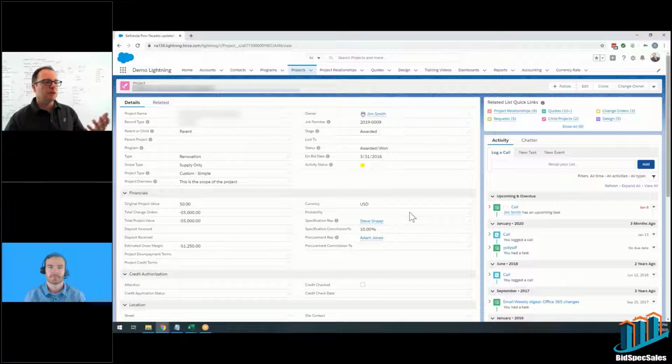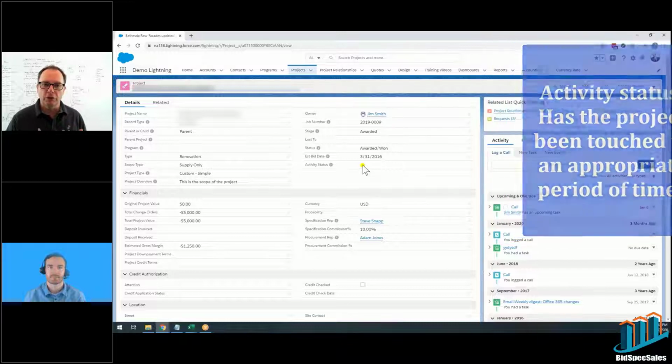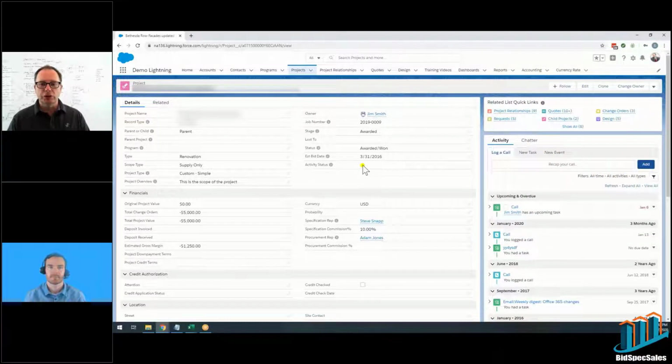So Alex, this is very similar to the project page that you guys have. This is specific to one of our other clients, so there's some fields in here that might be specific to them. But the big idea here is that it gives us details about the project, and then it also gives us what we call activity status, which is just has this project been touched in some appropriate period of time. And that touch could be internal with our salespeople, it could be external with our channel, it could be a manufacturer's rep, distributor, whatever. There's a lot of ways that we can bake intelligence into that touch.